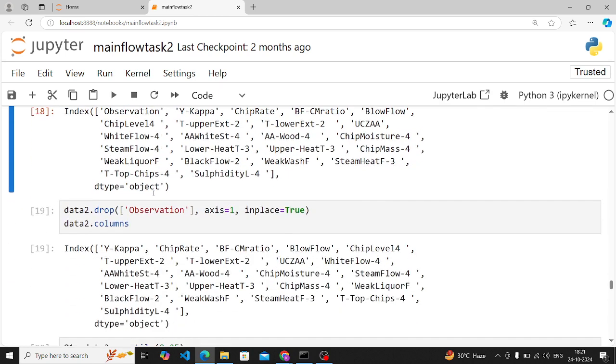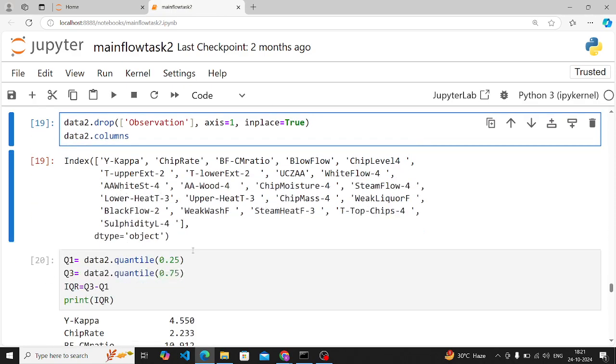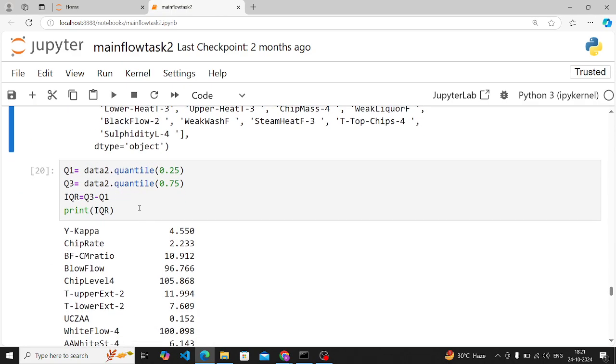For removing this, you have to use the drop function and mention the column that you want to delete, and axis equal 1 means you are working on the columns part, and inplace equal True means you are committing the changes permanently. So here the observation column is deleted. Now this is your IQR fixed formula, which will tell you the IQR range of each column.